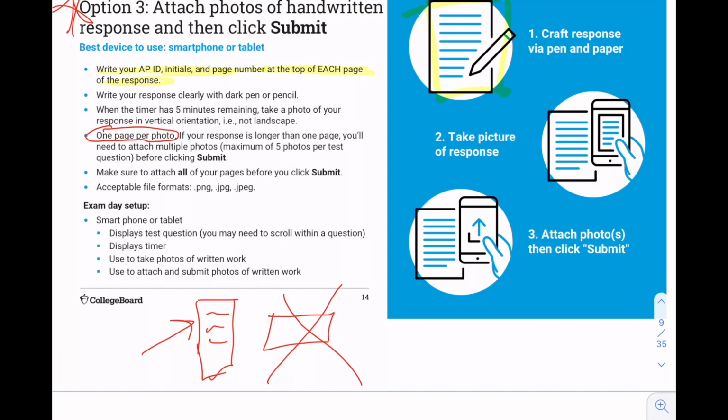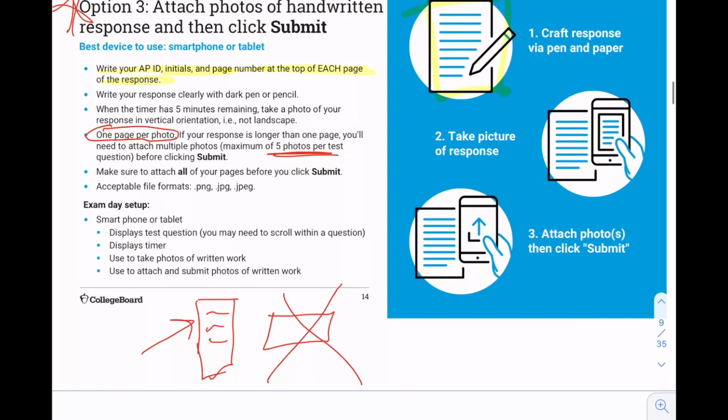You guys have been practicing this. And you can attach up to 5 photos per test, 5 pages. And the truth is, from the webinar I went to, you're not going to need 5 full pages, but better safe than sorry. Then make sure you attach all your pages before you click submit. Once you hit submit, it's over.